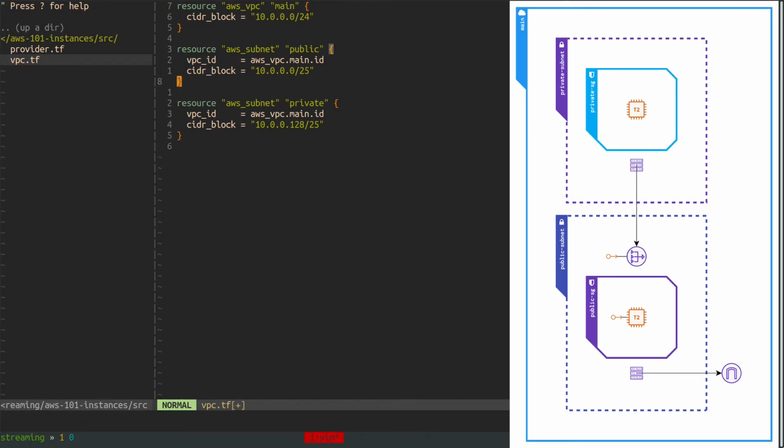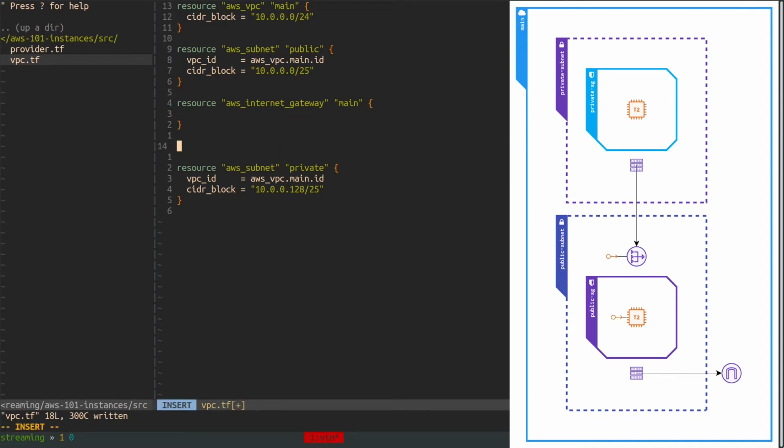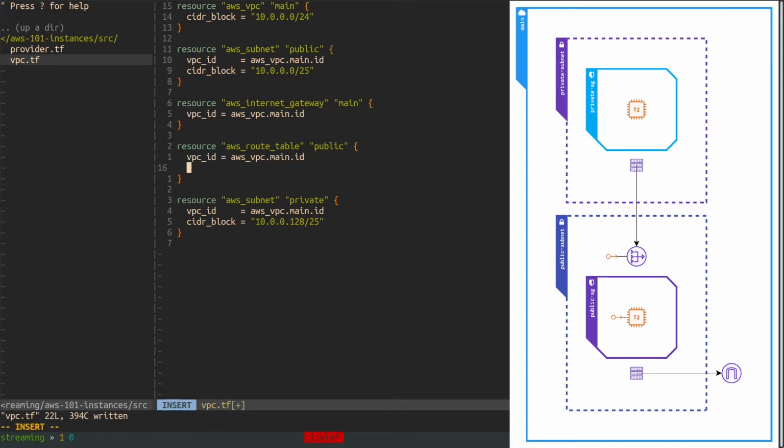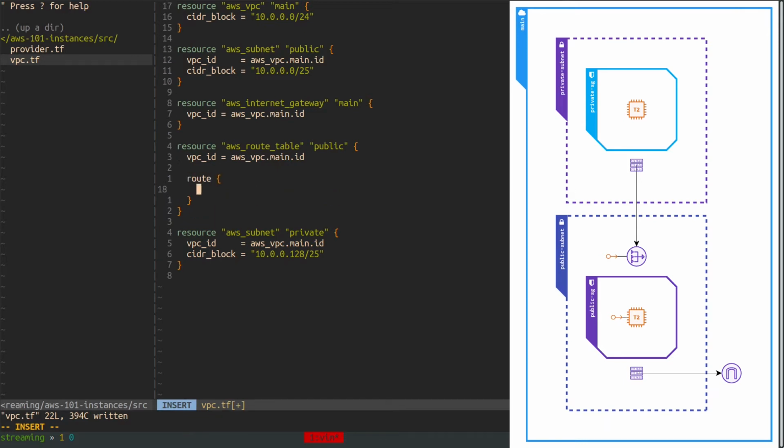So to make the subnet public, I need to create an internet gateway, and I need to associate this subnet with a different route table that will route all traffic to this internet gateway. So I need to put this internet gateway in the same VPC, and the same for the route table. And the route table will have only one route that will route all traffic to this internet gateway.